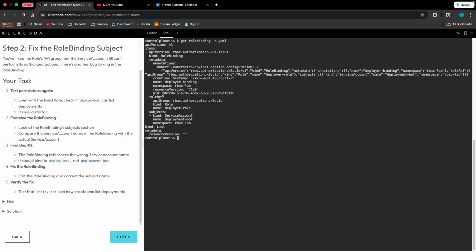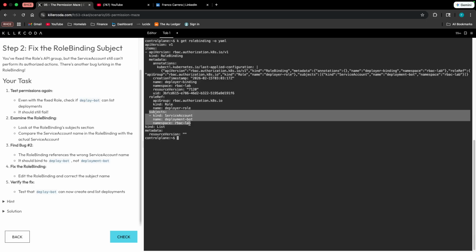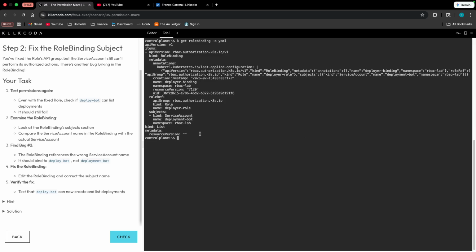So if we look here at the role ref, we can see that we have the section where the role is being referenced. So it's using the API group for authorization for RBAC. The kind is role, and then the name. So that links this role, the deployer role, to this role binding. This role binding then subjects the role to the subjects. Under the subject section, we have service account, deployment bot, and RBAC lab.